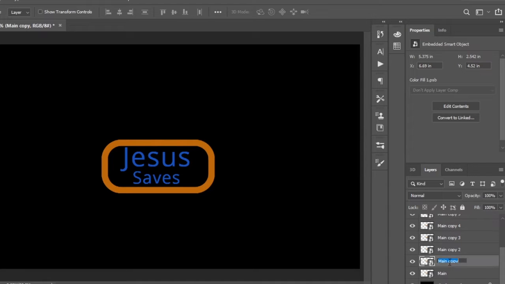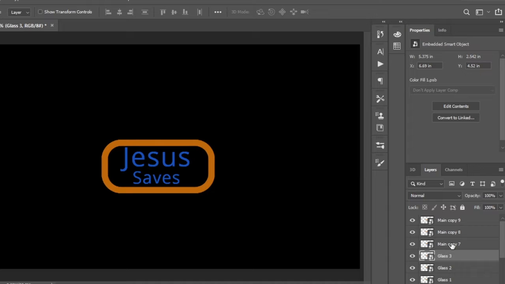Then rename each duplicated layer. Rename this as Base 1. Second layer as Base 2. Fourth layer as Glass 1. Seventh layer as Light 1. And so on until you have all layers renamed.